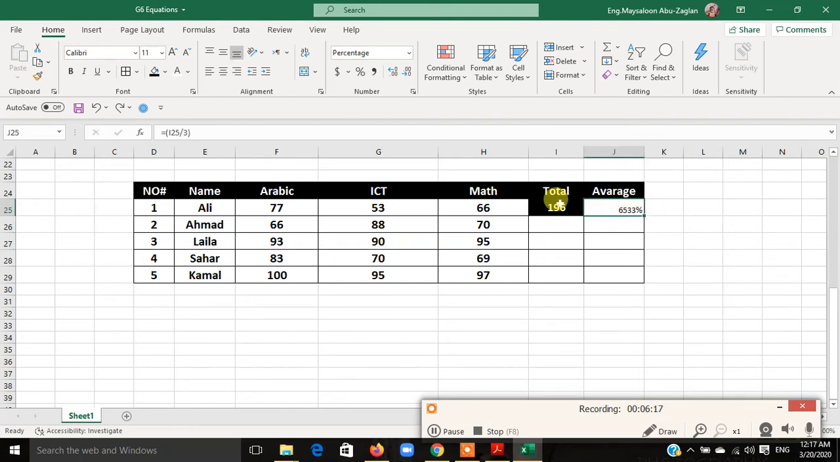You can apply this to different cells. For the total, the multiplication will be equal, open a bracket, using the total, multiplied by, the star, 100, and you can find it for the total or for the average. It will be the same.